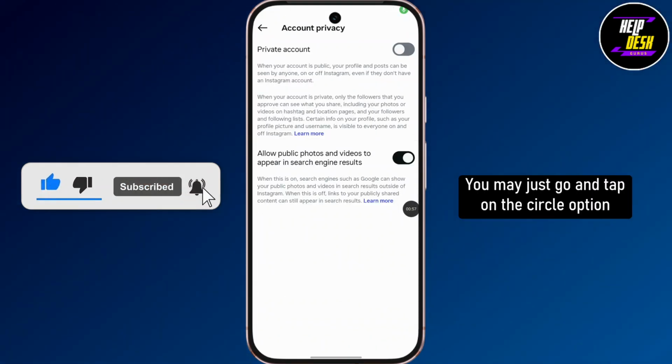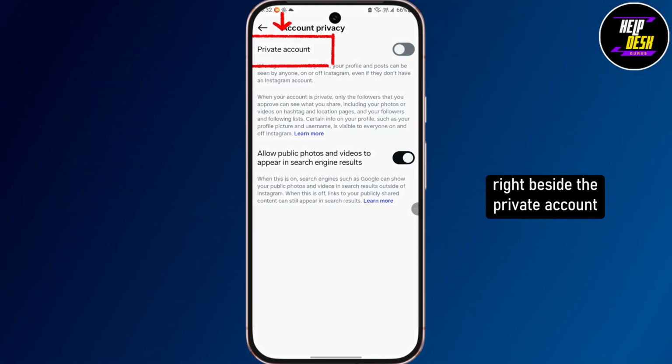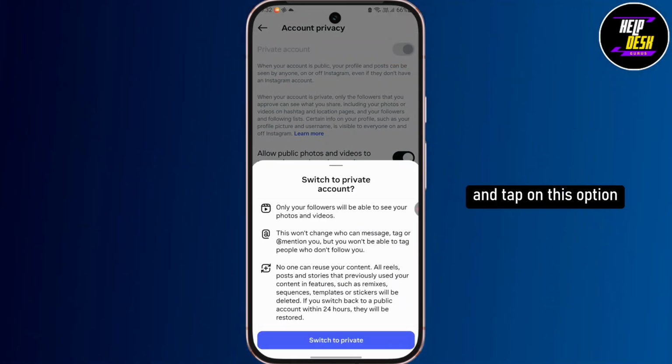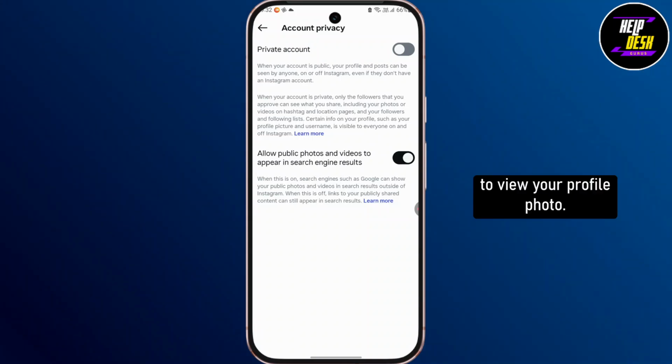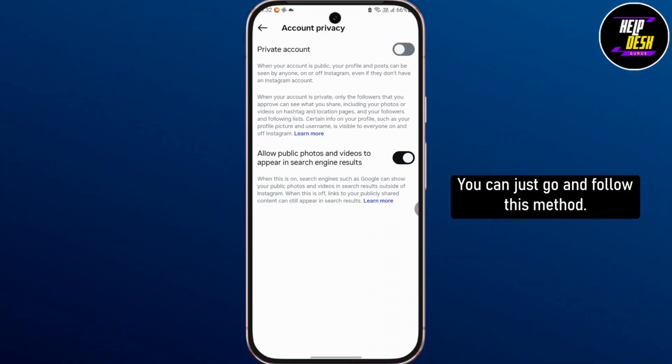You may just tap on this toggle option right beside the private account to turn this option on and tap on this option called switch to private. What it will do is it will only allow the followers to view your profile photo. You can just go and follow this method.